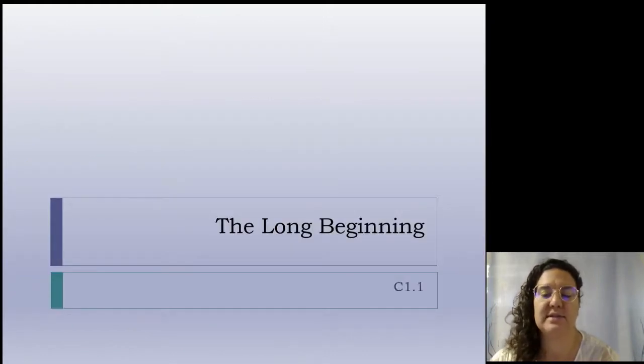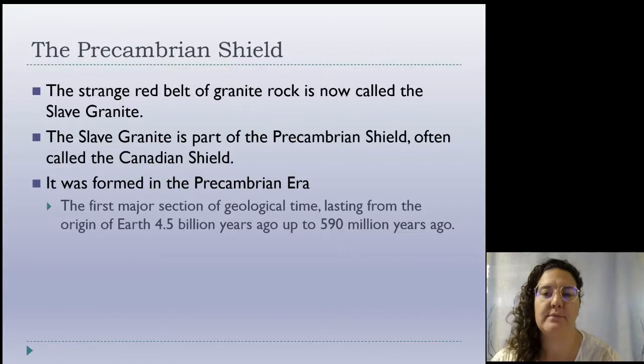So this is section C1.1. The Precambrian Shield was a red belt of granite rock, and it's now called the Slave Granite. And this formed part of the Canadian Shield. It was formed in the Precambrian era, which was the first major section of geological time, and it lasted from 4.5 billion years ago to up to 590 million years ago, so roughly 4 billion years.